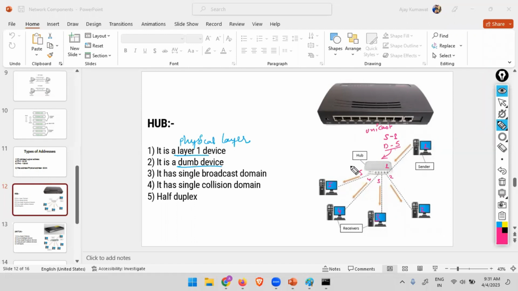The same thing your hub is going to do. Your hub will make a blind guess. It will say, I do not know what device is connected where, so I'll send it to everyone. The legit receiver will take it and the rest of them will drop it. So your hub is going to send this information to everyone.